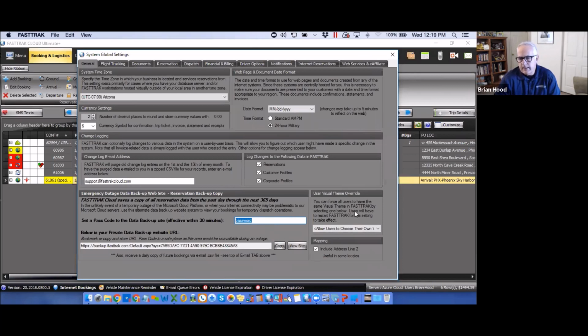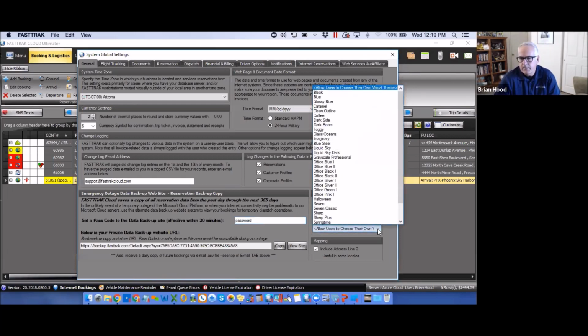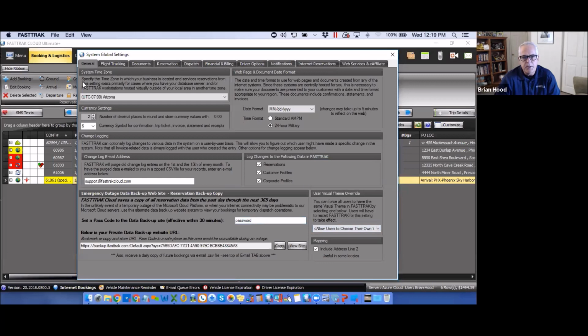Over here on the right side, a couple of general settings. We do have themes within the program. I can show you where those are that enable each person to change the background colors on the dispatch grid. However, if you don't want anybody to be changing anything around, you do have the ability to go in here and lock it by selecting any one of these. And effectively, nobody can change the background colors of the main dispatch area there.